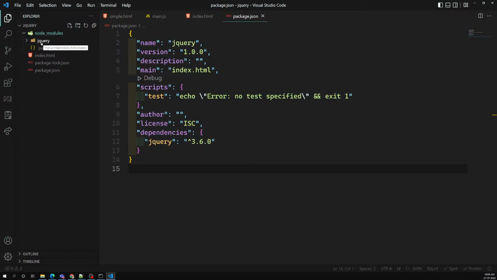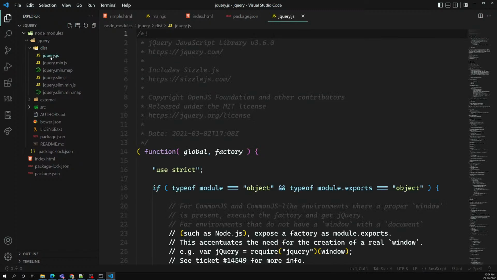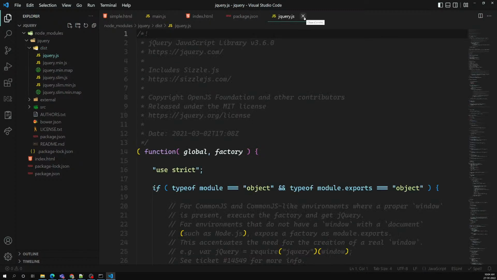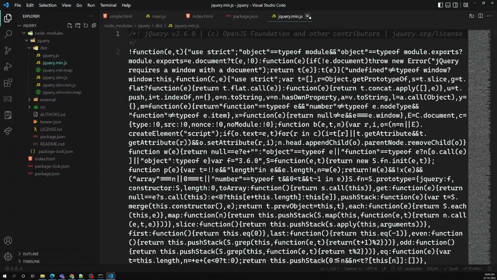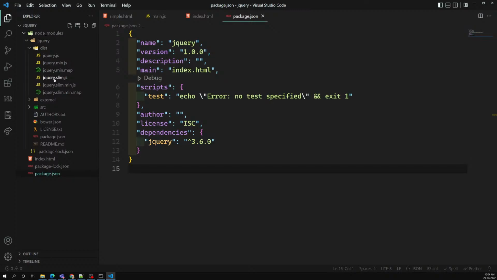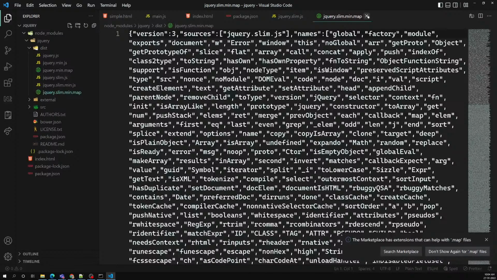So jQuery was automatically downloaded here, and if you look here, you'll be able to see different types of things. In the dist folder you'll be able to see the jQuery.js file. The same code which we downloaded is there, and also the jQuery.min.js file. Whichever file you want to use, you can use it. We also have the slim.js and the slim.min.js. Whichever you want to use, you can use it.